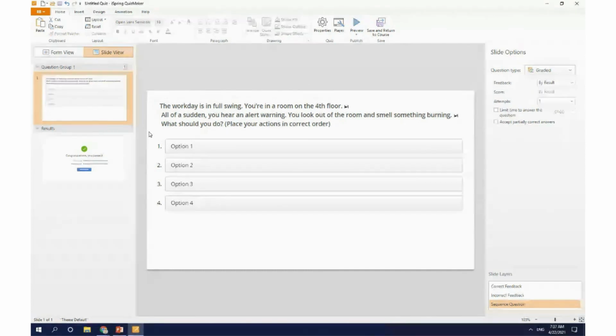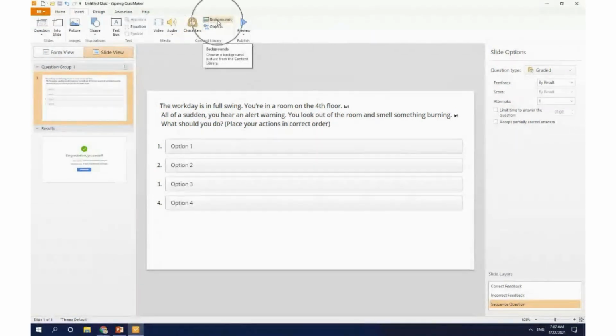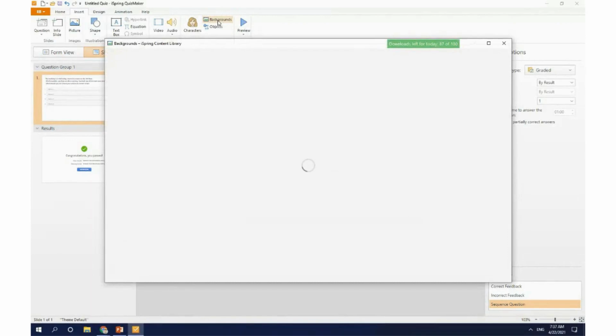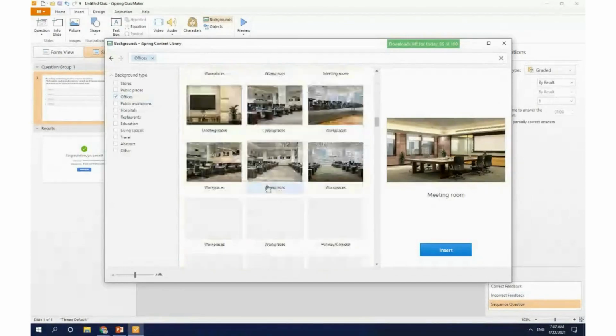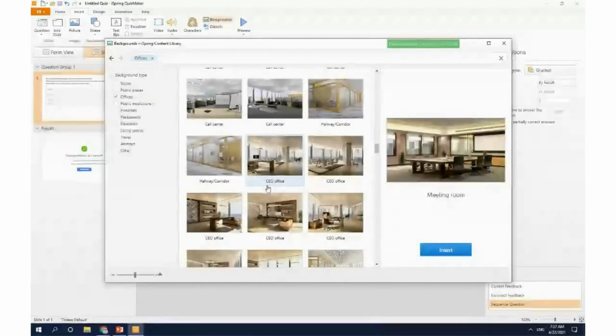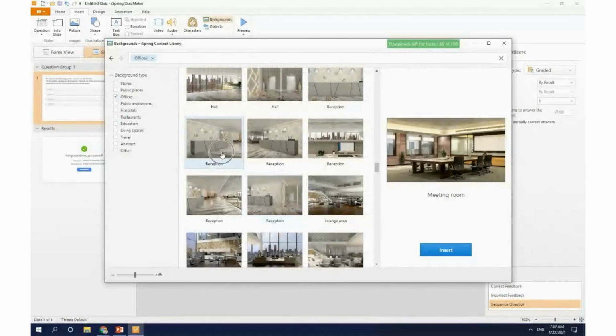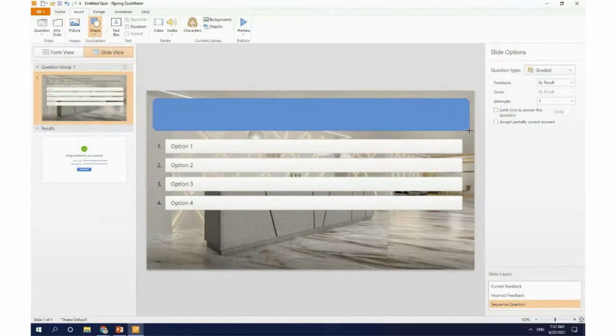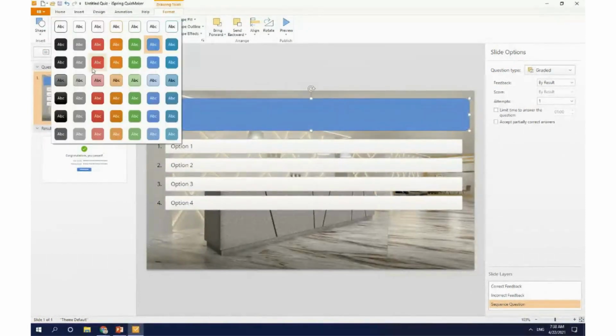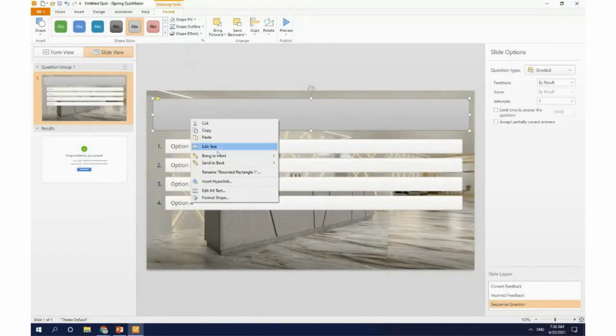Also, I want to add a background to my question. So I will go to the Insert tab, Content Library, Backgrounds, and we'll find an office picture. Let's choose something like reception. This one looks great. Let's click Insert. Also, to make my text more visible, I will add the shape. So let me change it to something more neutral and send it to back.